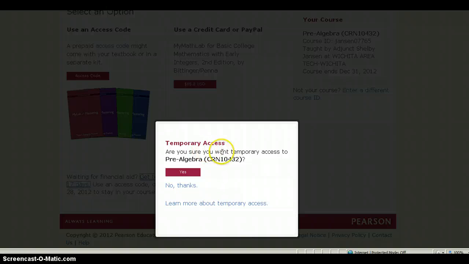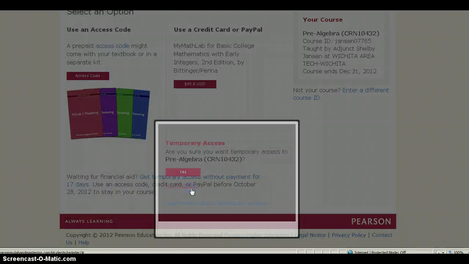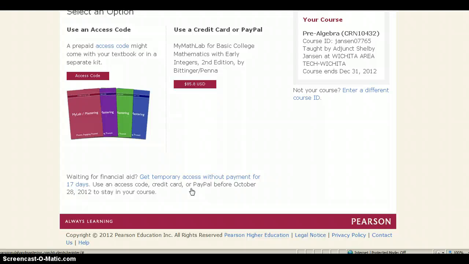So, are you sure you want temporary access to, and it's listing the name of the course. I entered in a pre-algebra course code. If I do need temporary access, I would click yes. I don't, because I have access, so I'm going to say no thanks. But once you click yes, then it's going to take you directly into MyMathLab and you're ready to get started.